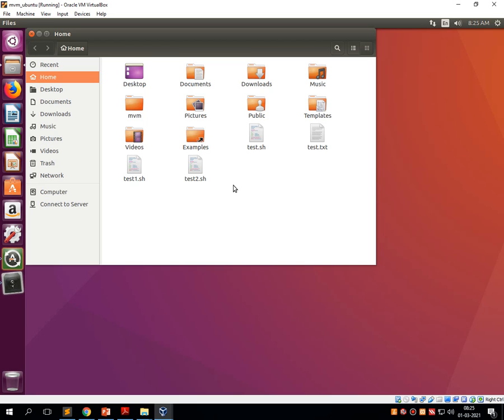So the difference number 2 is GUI, that is graphical user interface. Windows provides a better graphical user interface than Linux. That's why Windows is more popular than Linux. This is the second difference.